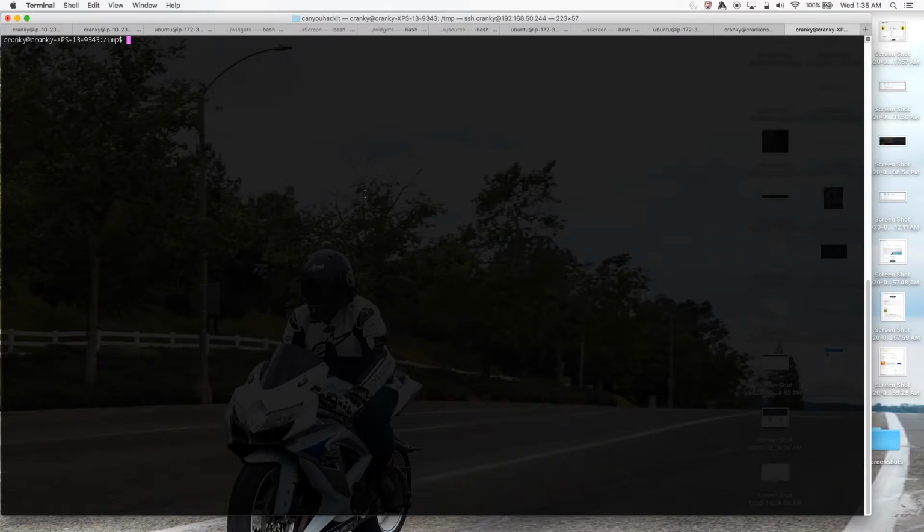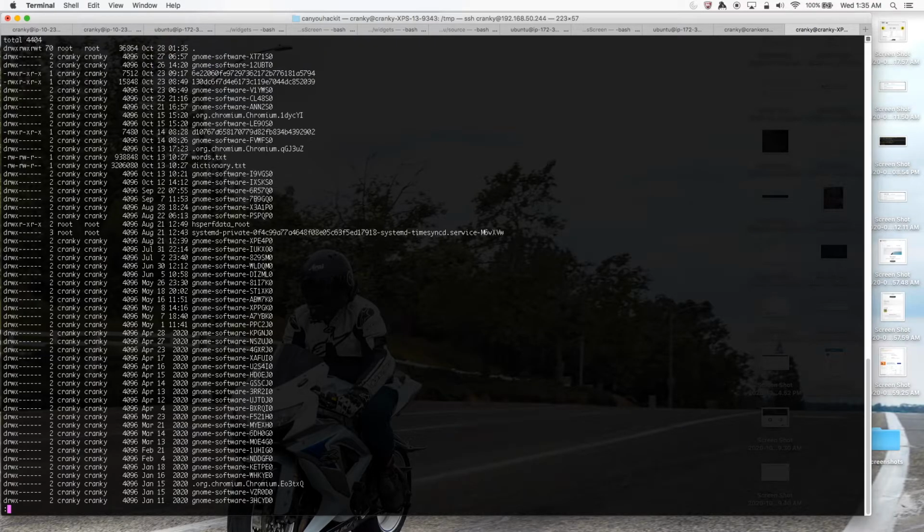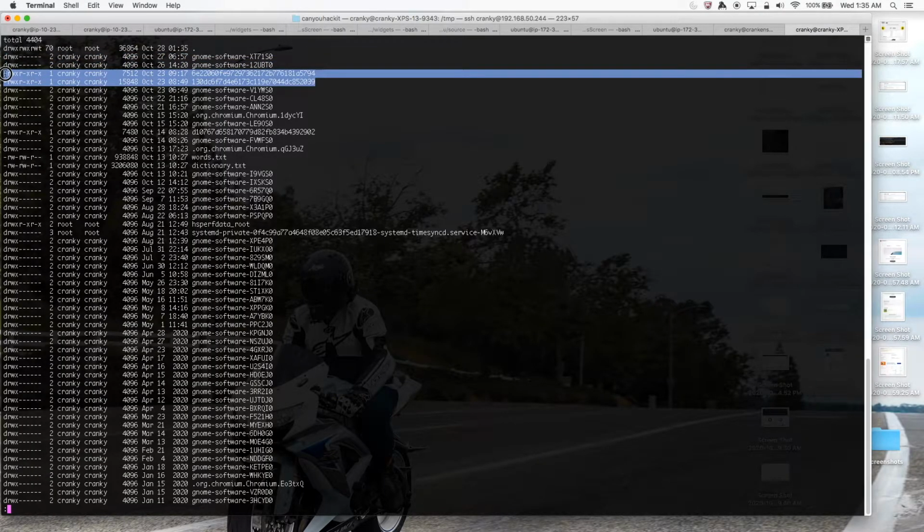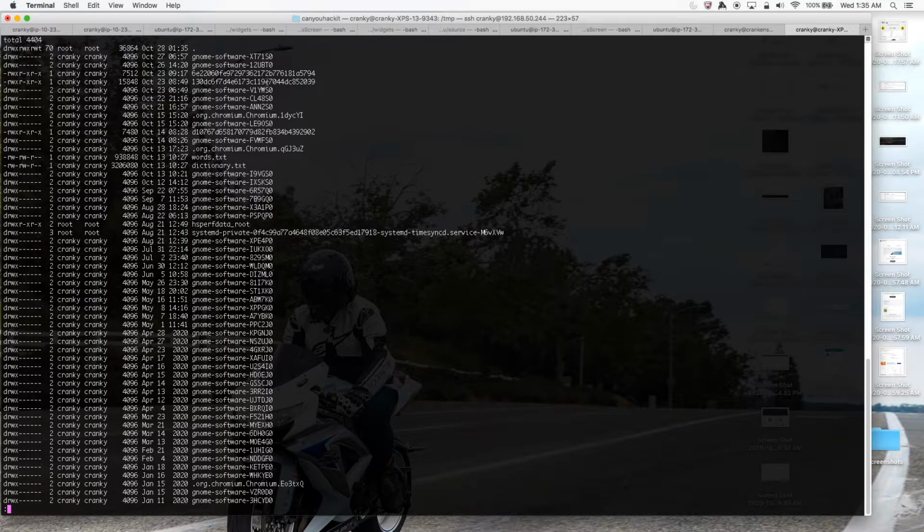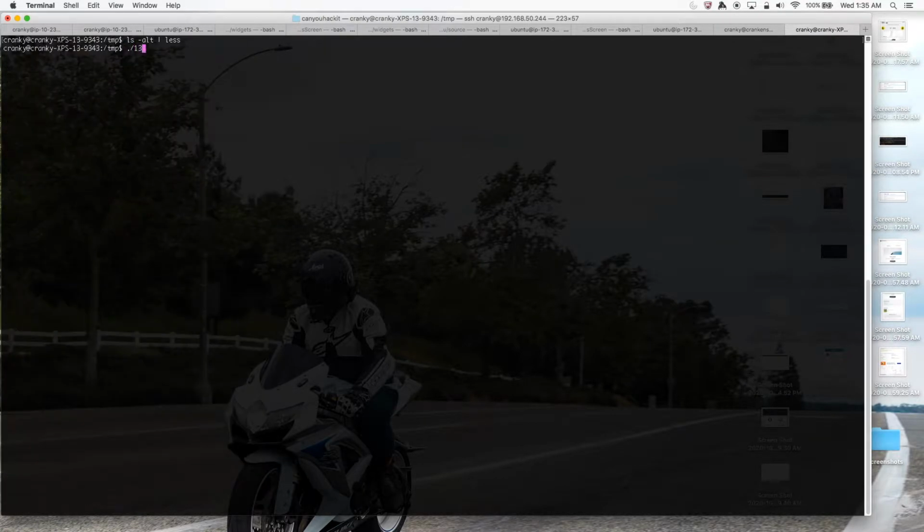So I have these two executable files that I want to crack. I'm currently SSH'd into my Linux box, and I moved the binaries to the temp folder. These are the two files. Okay, so the first one, it looks like it takes a word list as an argument.